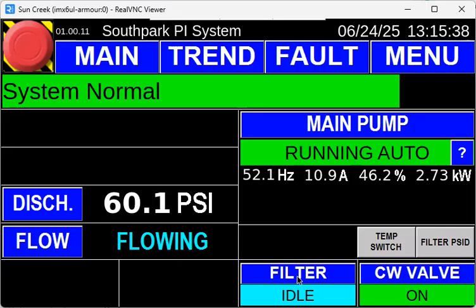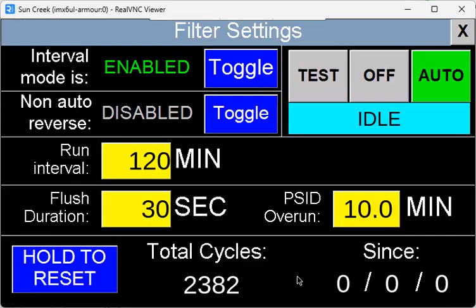Here you can change filter functions. So right now, filter interval mode is enabled, meaning that regardless if the filter is getting clogged, it will still run every 120 minutes. And it will run that flush for 30 seconds. This is adjustable to however you'd like. We have it here to prevent any filter issues. So essentially, what's happening is the filter will flush every hour and a half to prevent any debris buildup.